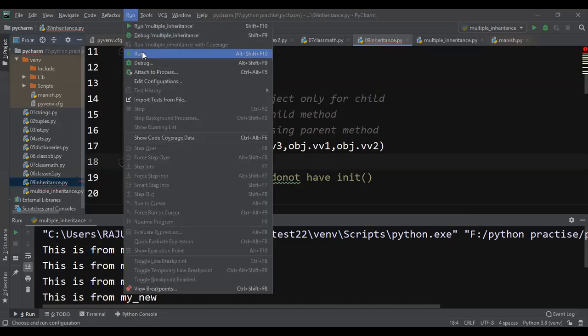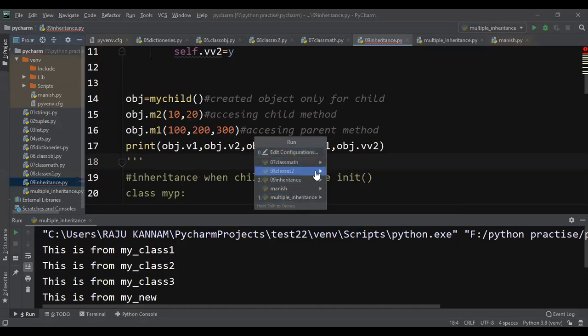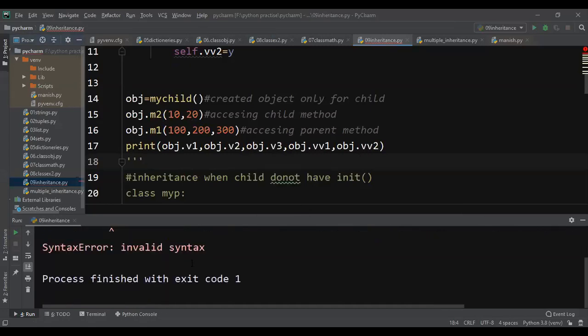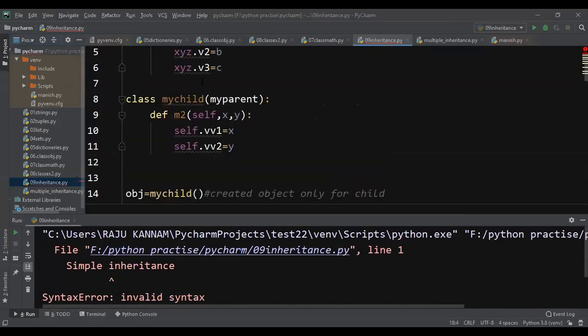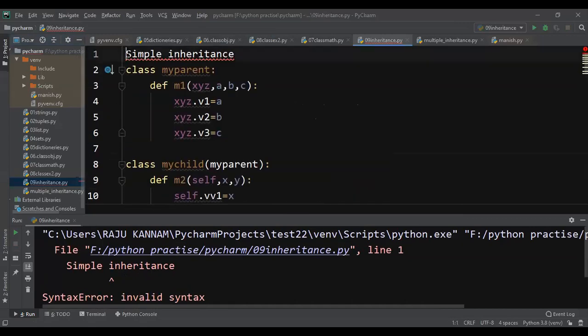Now click on run. Inheritance. Some comment, okay, here.